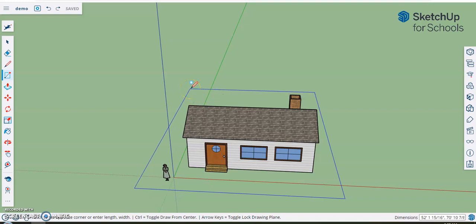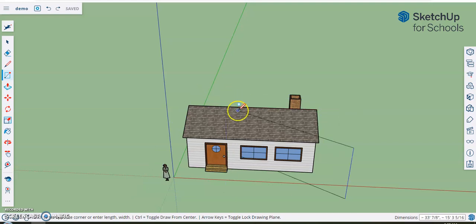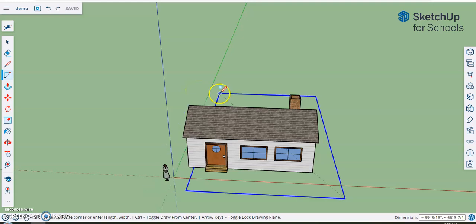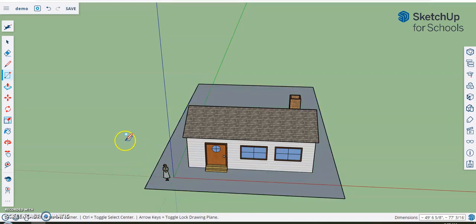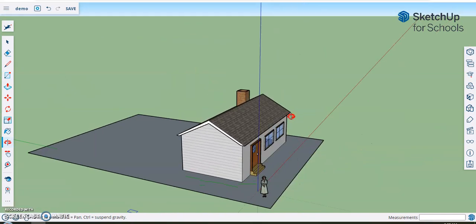Now you want this rectangle to be blue so that you know it's resting on the ground. If it's turning green or red or doing that, you can force it to lay on the ground by tapping the up arrow. So now it will always stay on that plane. So I'm going to stretch it out to about the side of the yard that I want and click and let go. And we'll give it a spin to see if we like the size of the yard.